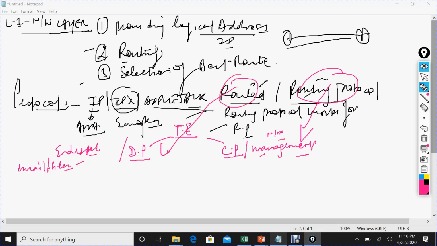This is the reason why we say this network is IP based communication. If we want to communicate on a network, we need an IP. IP is a routed protocol. A routed protocol carries data plane traffic, and data plane traffic is basically end user traffic.